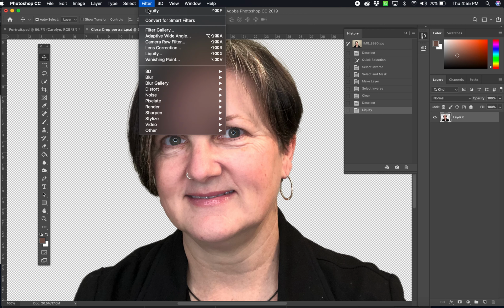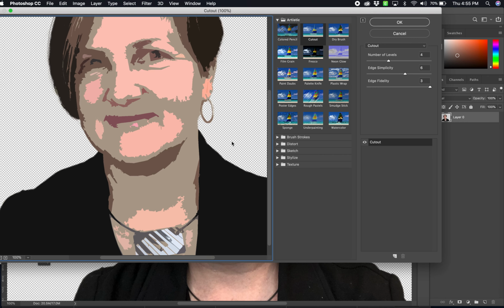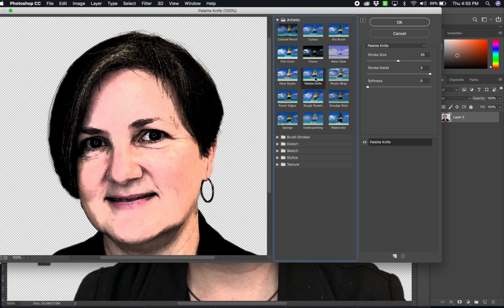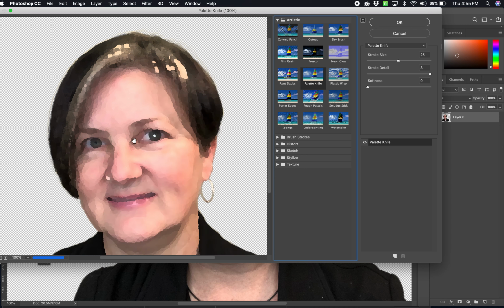There are other filters you can play with under here, like the filter gallery, so you can turn yourself into artwork. There's a whole bunch of filters here that you can play with, and so you can totally change yourself into a piece of artwork.